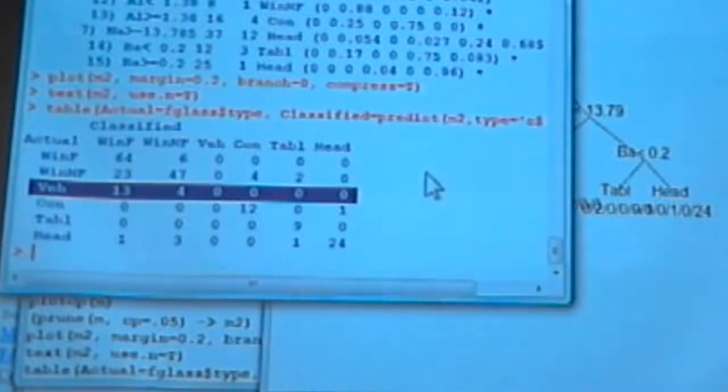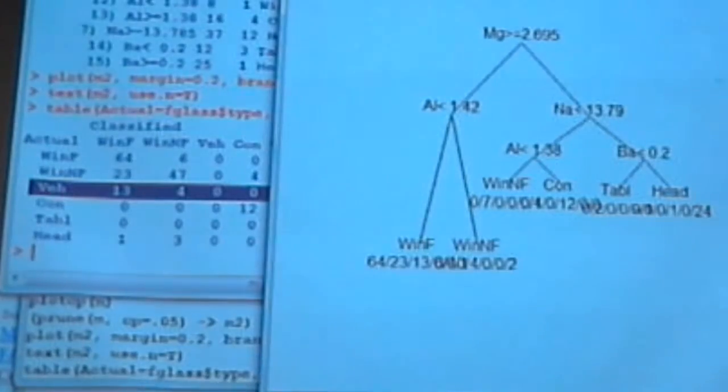Actually, we've seen that CP plot already. With the 6 terminal nodes only, we have the result. The error is above the 1 standard error rule, so it's not a good result. And try other models. So anyway, this should be 0.1.